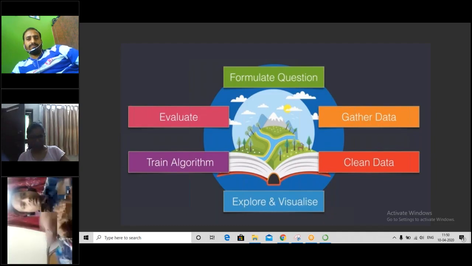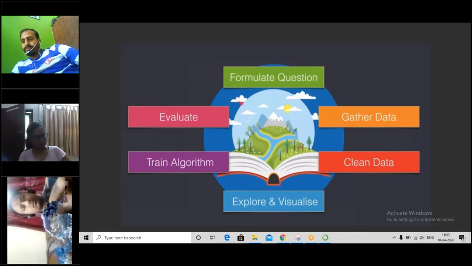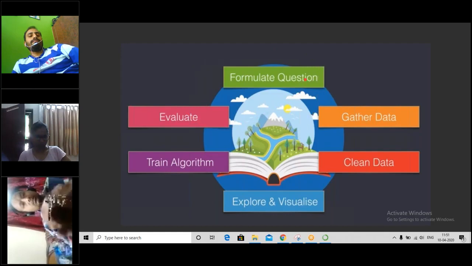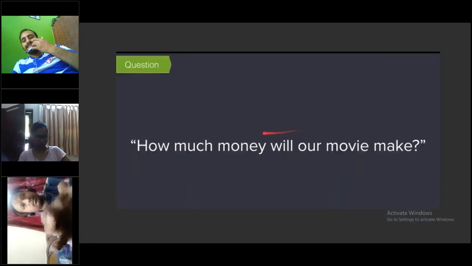So first of all, he will say that you need to formulate the question. What is the question you want me to answer? That question needs to be concrete, and precise, so that I can answer it. Because based upon that question, all my research, all my data gathering, and all the other steps are going to be based on this question only. So let's try to answer what this question is going to look like on a broader perspective. Maybe this question looks like, how much money will a movie make?